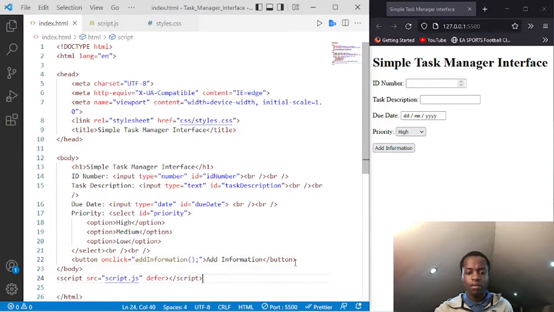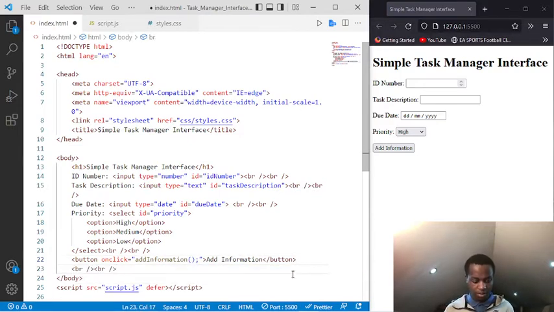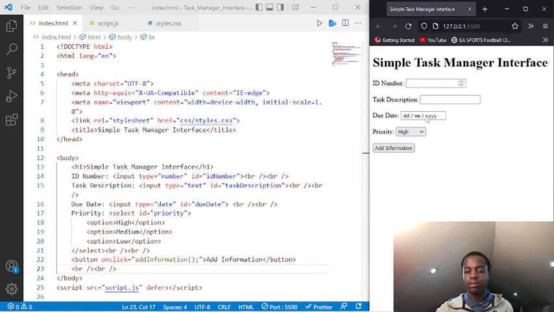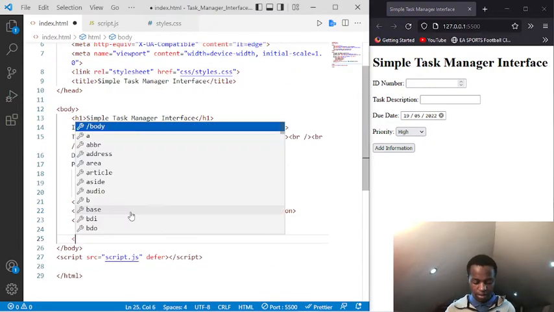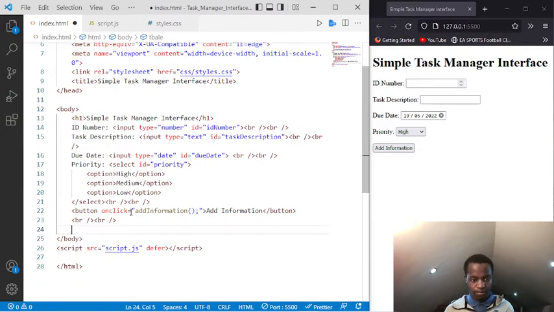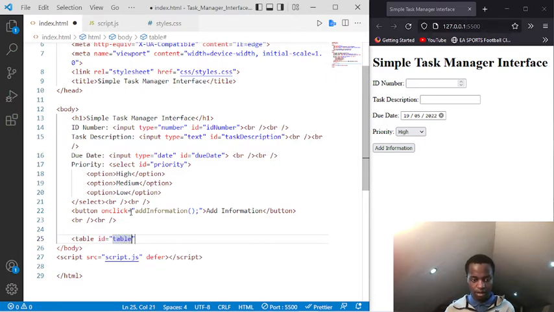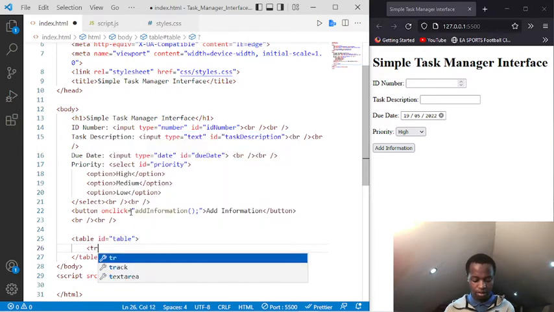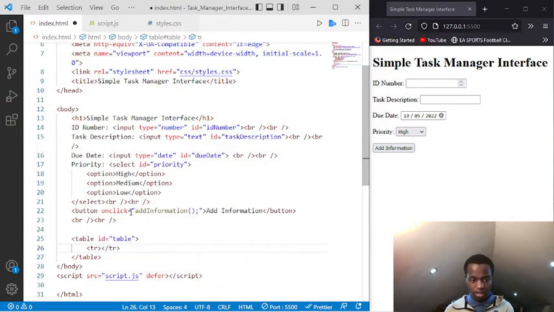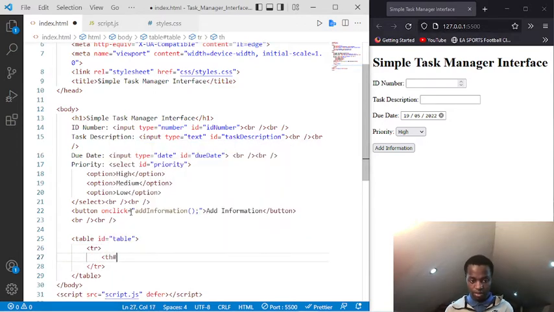Okay, and then another breakpoint. So now we have our button. When this button is clicked, it's going to grab these inputs and then display them into the table. So we can create our table now. Give it an ID of table. And table, so a table, td, tr table row and th with table heading.